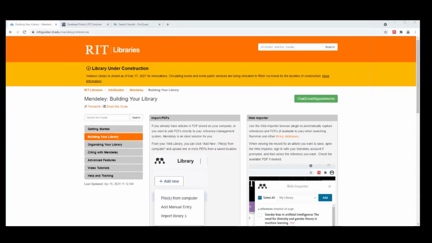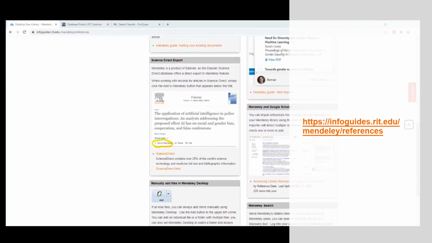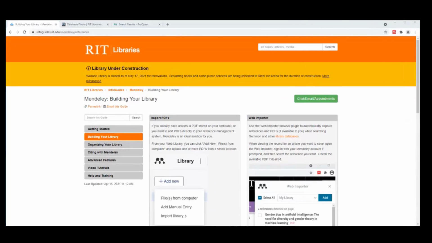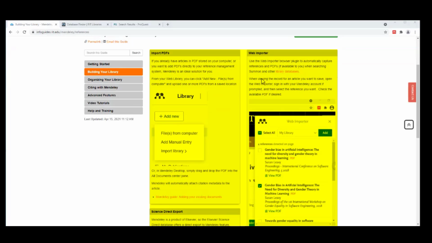There are many ways to build your library in Mendeley. And on the Mendeley info guide, I provide instructions on several of these different methods. And you can use this guide as a reference point for you anytime in the future. In this video, I'd like to demonstrate what are perhaps the two most useful versions, the most likely ones that you will use, which is a direct import of a PDF and using the web importer.